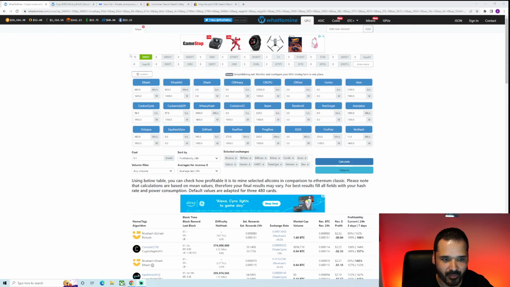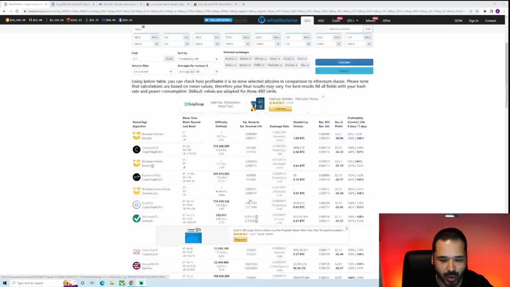I have the setup for 10 3060 Ti's at the default settings and a 10 cent kilowatt hour. But again, nothing is profitable. Even if you are down to like 8 cents, still not profitable. And it's not looking like it's going to be profitable for a while. Until we get more price appreciation, this is probably what it's going to look like for a good while.